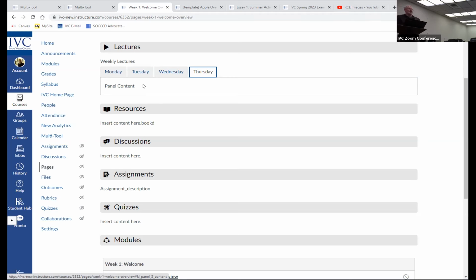Also, you want to be careful about double embedding. So like under Monday, you might not want to embed another set of tabs, and one be lectures and one be, you know, videos and one be assignments or something like that. You don't want to embed and embed and embed. So just be careful about that.